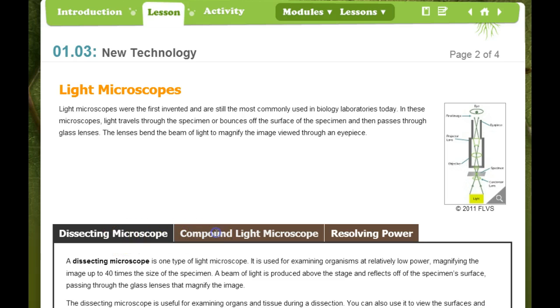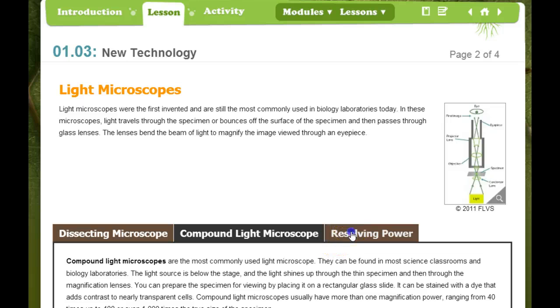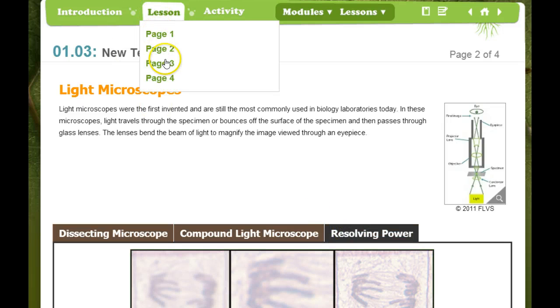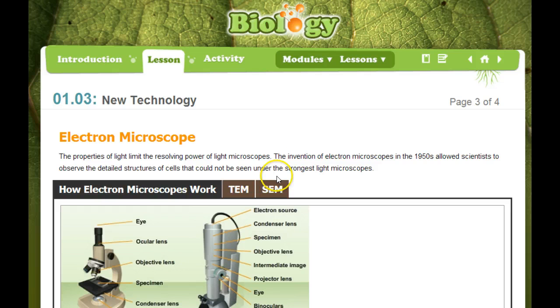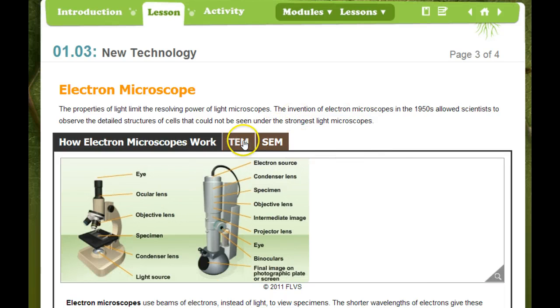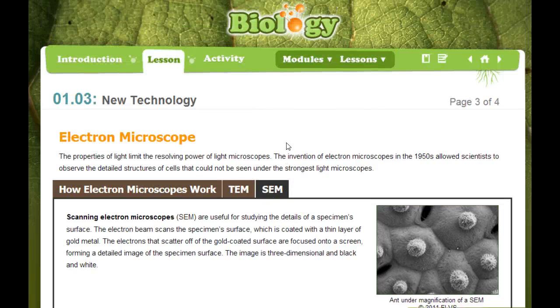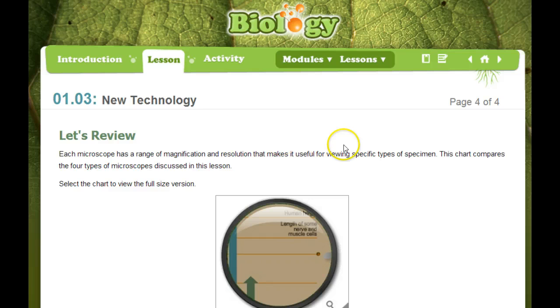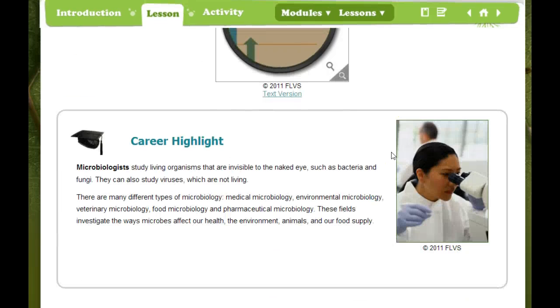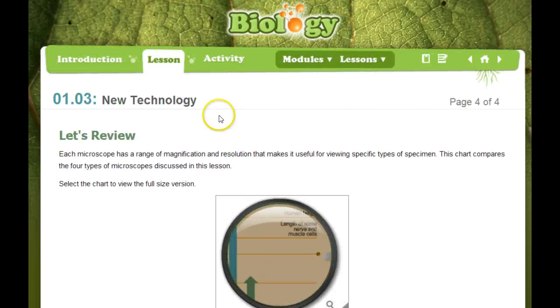And notice these are tabs that you click on, and the information changes. Third page of the lesson, talking about electron microscopes. Again, more tabs. Not real long, but the tabs make it long. Then page 4, talking about a review, and a career, microbiologists and how they use microscopes.